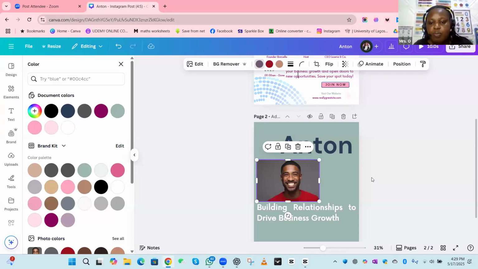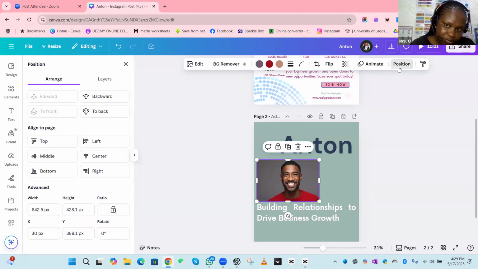I would need to position it in such a way that everybody can exist on the flyer or on the design wherever I want them to. So if I click on this man now, I'll come to position, and it will bring out this area. The first one is arrange. Arrange is where you can manually arrange.